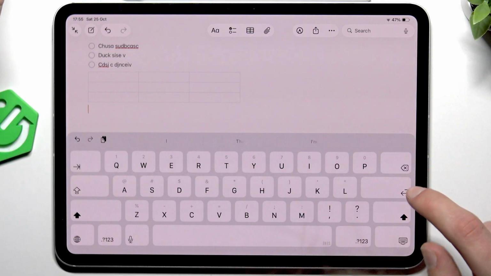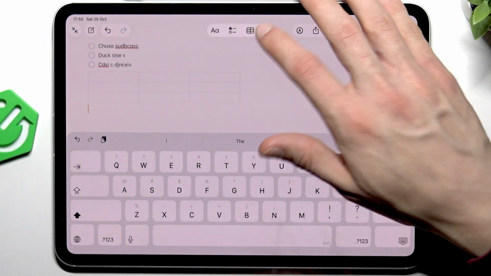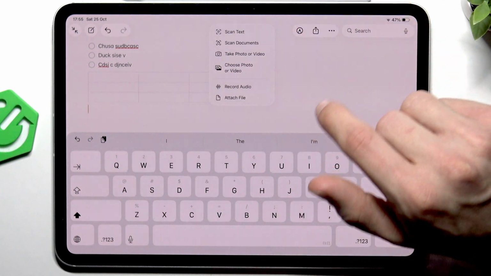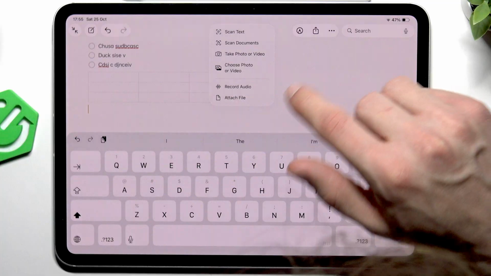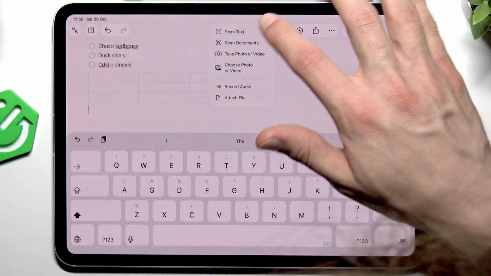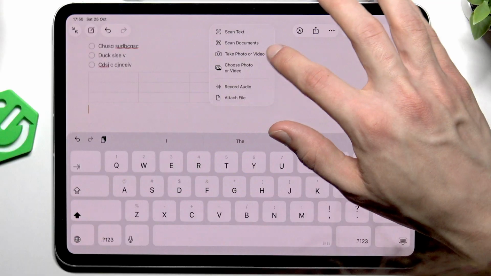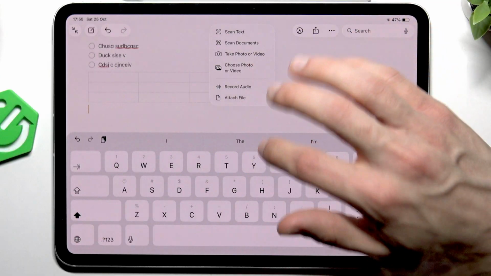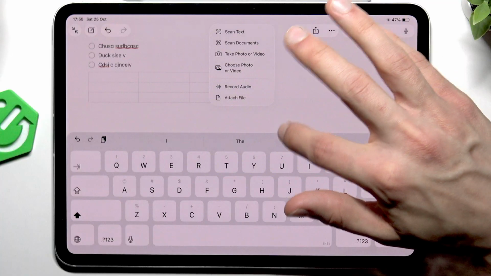You can also add a document or a photo to this note. Scan text, scan documents, take photo or video, choose from gallery, record audio, or attach a file.